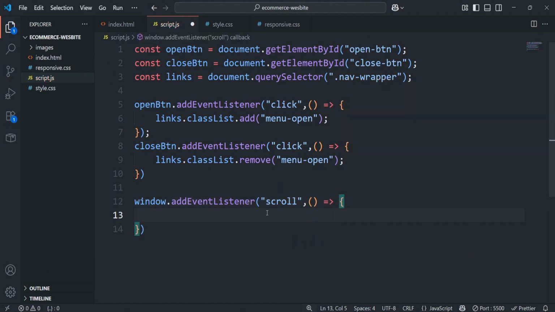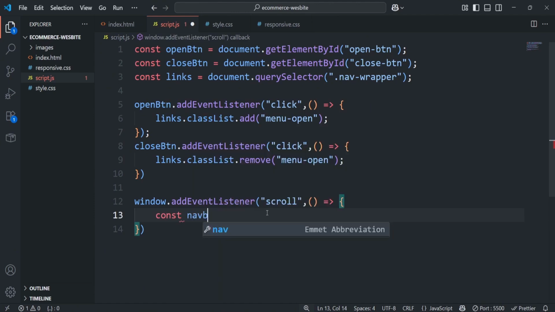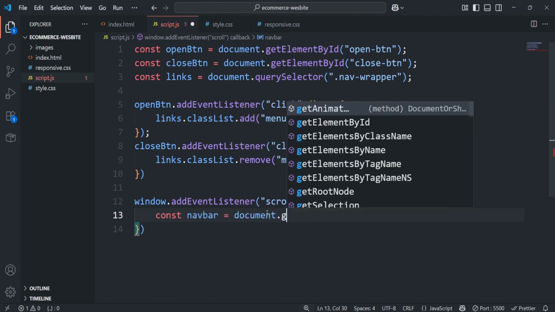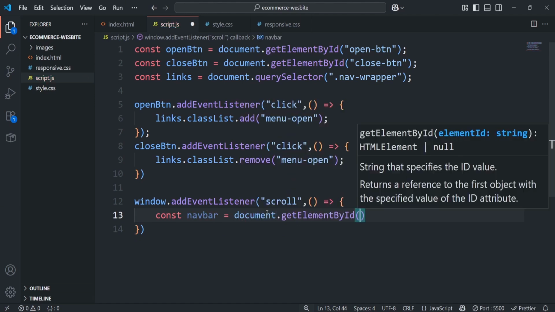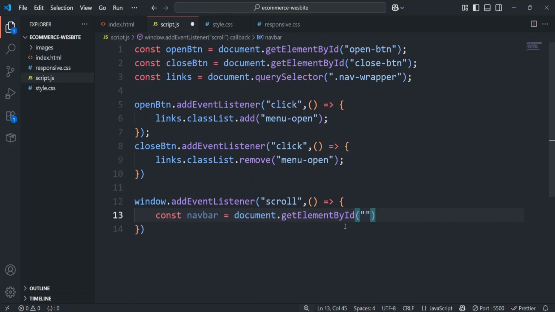So I'm going to target the navbar. I'm going to say const navbar equals document.getElementById, and we've not given this navbar an ID name, so I'll give this navbar an ID of navbar. I'll save that. Now I just go back to my JavaScript. I'm going to say the ID name is going to be navbar.